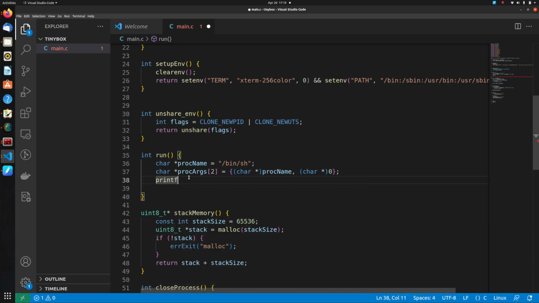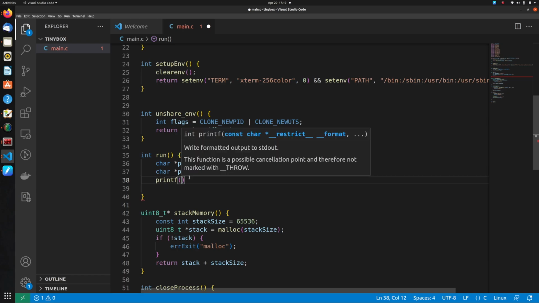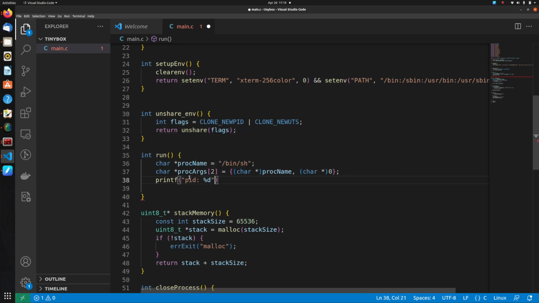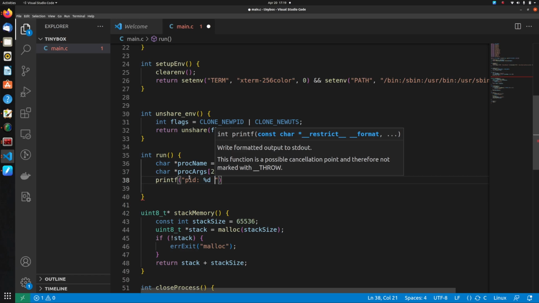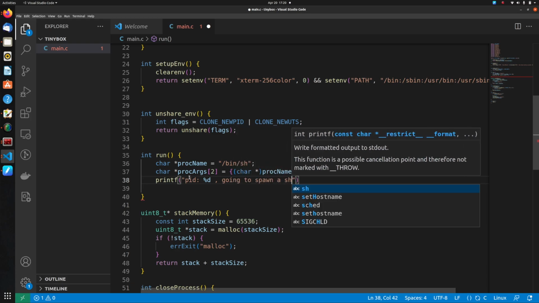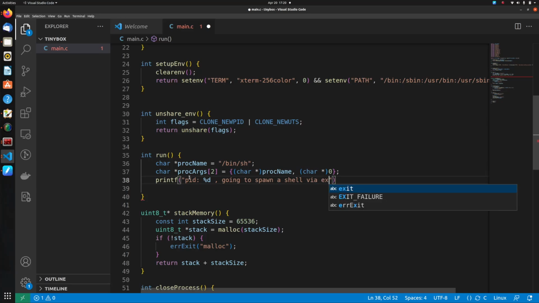And we are going to print the PID of this process before we spawn the shell. And if everything works out fine, this should be 1, because this is the first process inside our container. Going to spawn a shell via exec vp call.